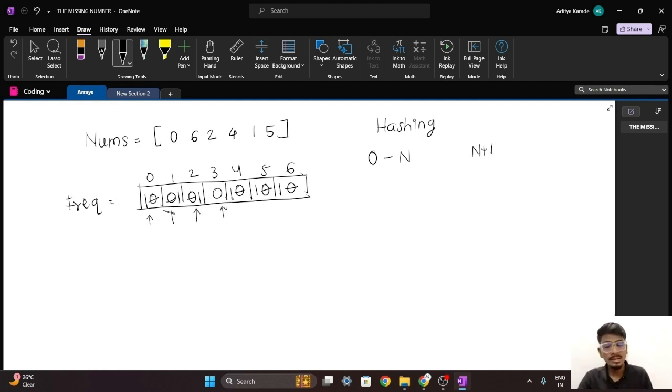Now the element at index 3 is 0. It means that the element 3 is not present in my nums array. So I'll simply return 3 as my answer. So that was the better approach for this question. Now let's try to see the pseudocode for this approach.